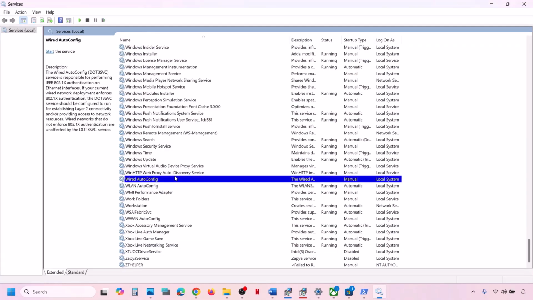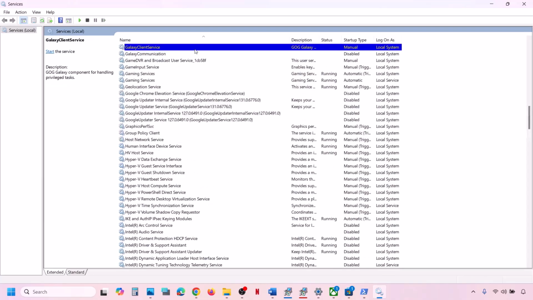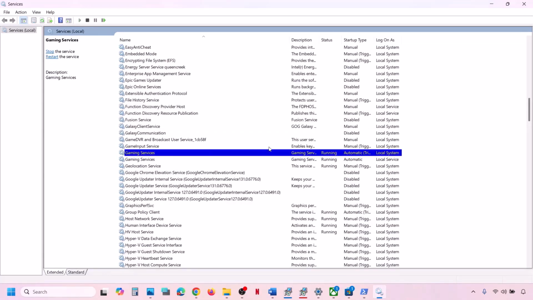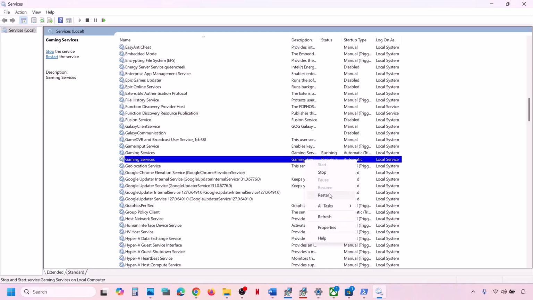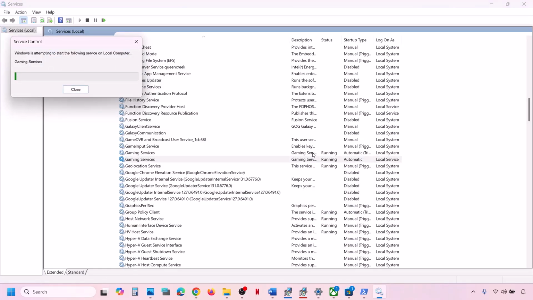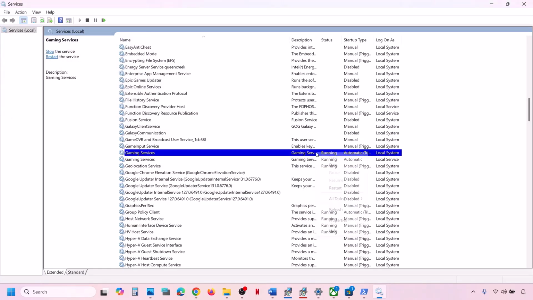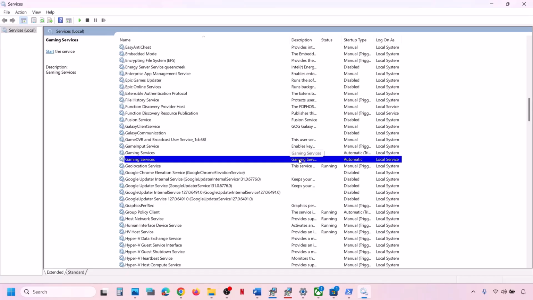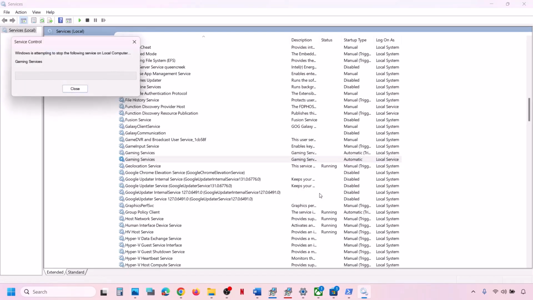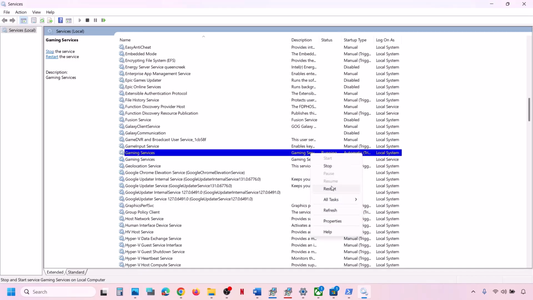Now find gaming services in the list. So here you can see gaming services. Make sure gaming services are running. If not running, make a right click, click on restart or start. Now if the gaming services is already running, in that case you can stop it, make a right click and then stop it, and then you can restart it once again. So make a right click and then click on restart.